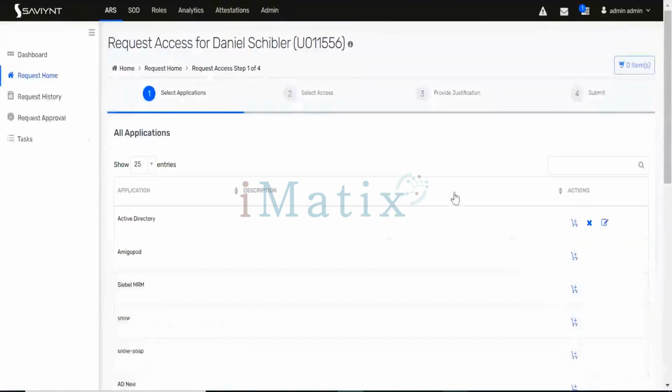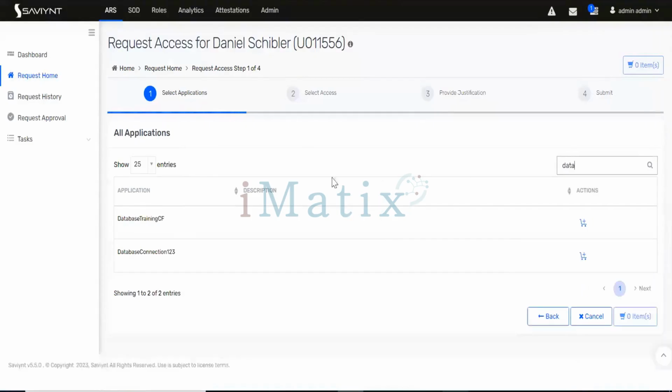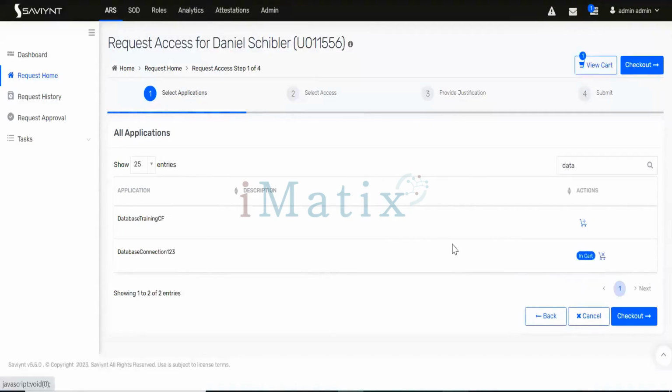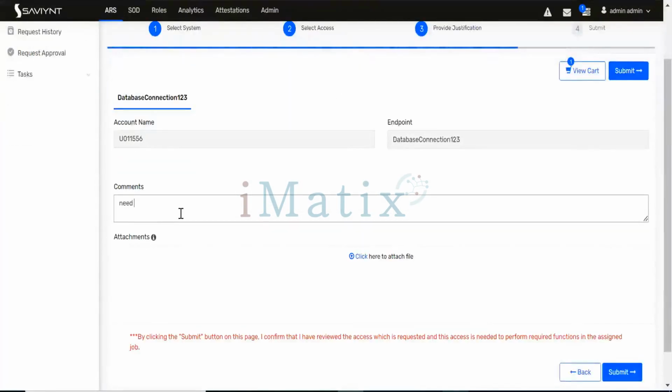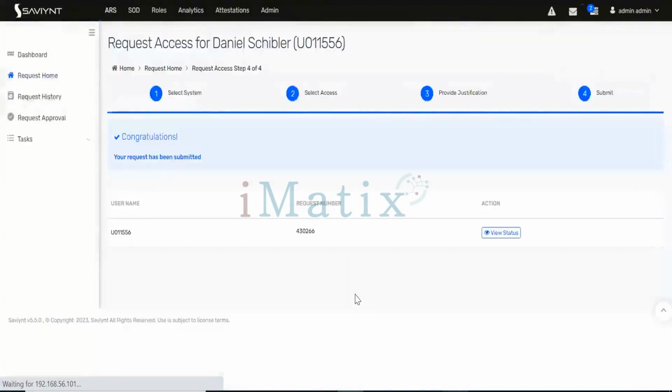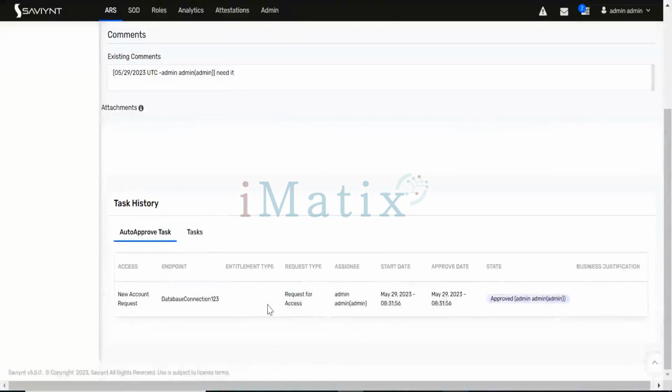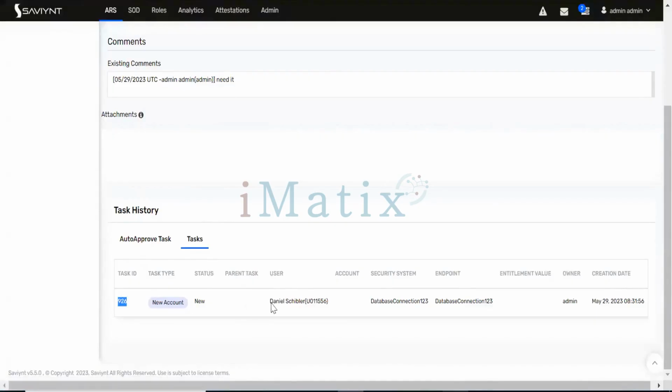Click on next and type your application name 123. Submit this application. It says click checkout. And I'll type some comment. Submit the request. This request is already originated. Click on view status. Go to task. This is your account key and this is the user.